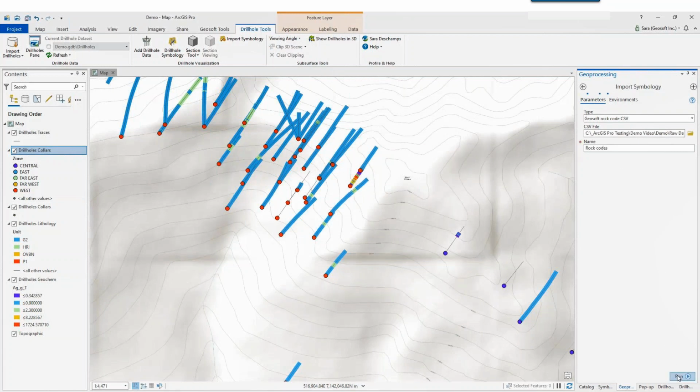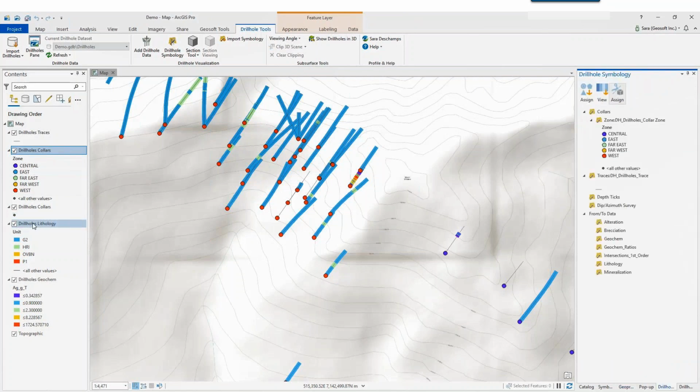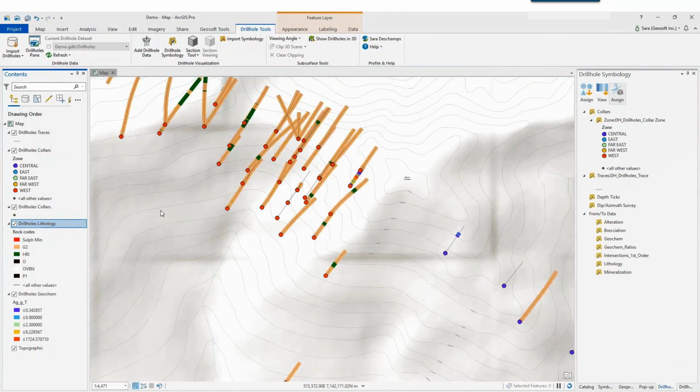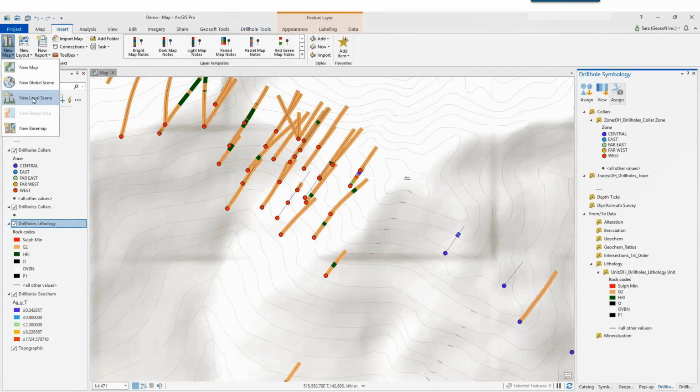So I'm going to go ahead and import my rock codes because, as geologists are a little picky about how they like their lithology to show up, they always want to have the same rock codes. They want to have it the same on each map, and they want to have it the same across the entire company and all the different geologists in the organization.